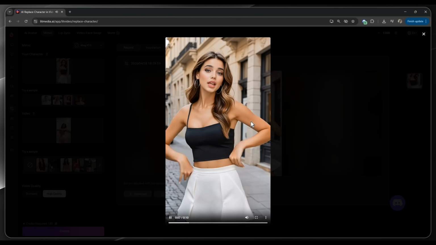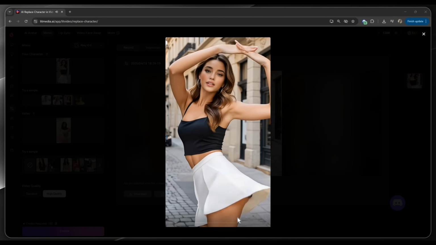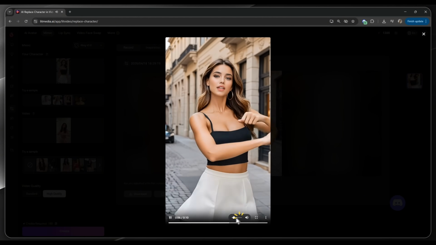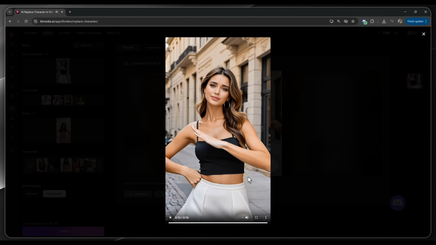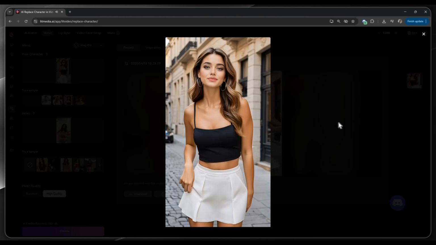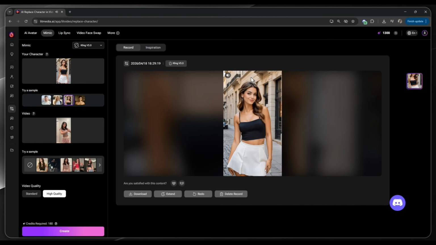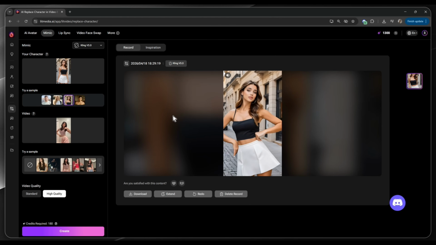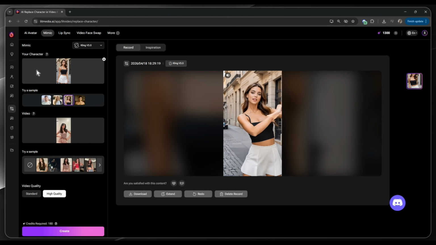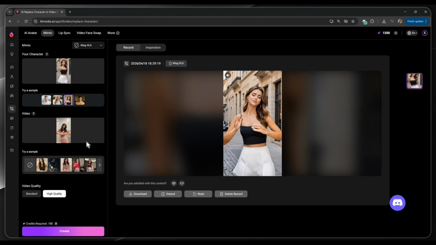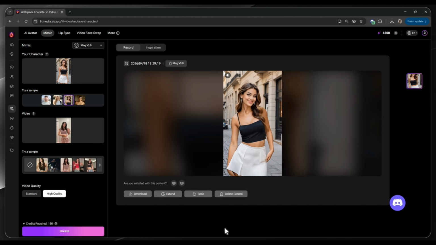Take a look at this result right here. Notice how the motion tracking is surprisingly smooth. Usually with this kind of tool, the clothes start glitching or the face completely distorts during fast movements. But here, the character design and the outfit stay consistent throughout the entire dance sequence. If you're looking to create viral TikToks or Instagram Reels without ever stepping in front of a camera yourself, having a tool like this built in is basically a cheat code.